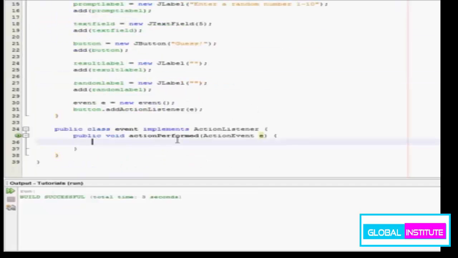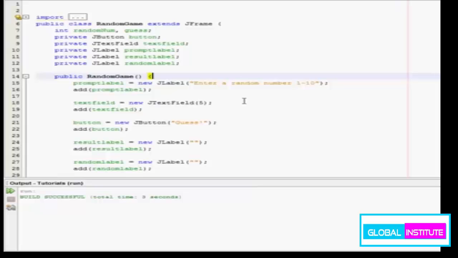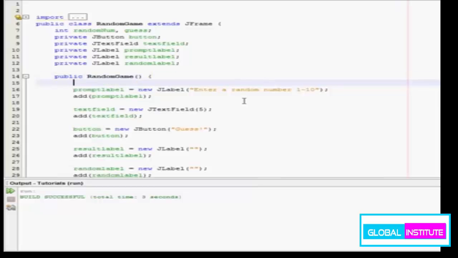Before we get started coding this method, there's something I forgot to add. Maybe you caught it and added it yourself, but I forgot to set a layout. If you don't do that, nothing is actually going to show up when you start the game. So, set layout, new flow layout.